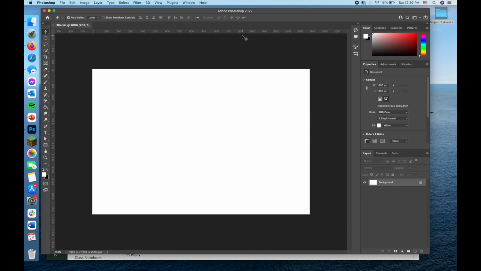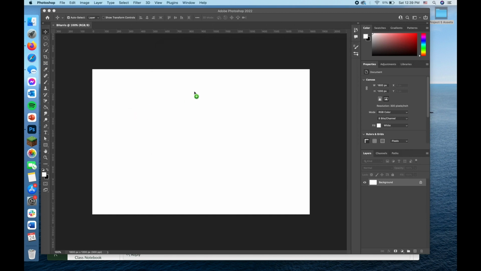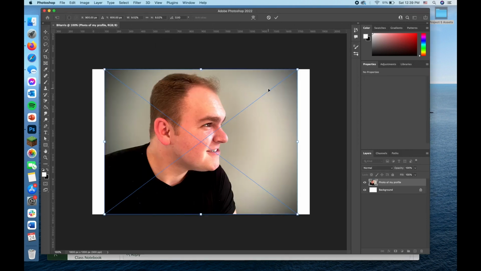Okay, so now that we've got that taken care of, we're going to go ahead and import our project assets into the composite. So you'll start by grabbing the photo of your profile, or photo from the side, and you'll just simply drag and drop it straight into Photoshop.